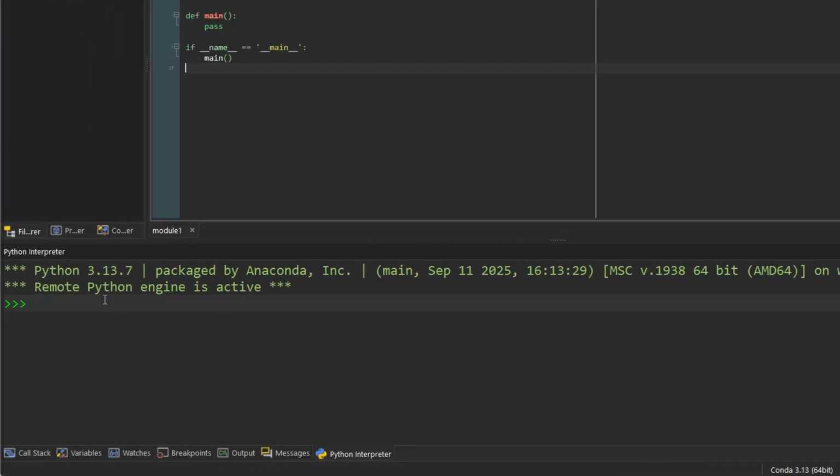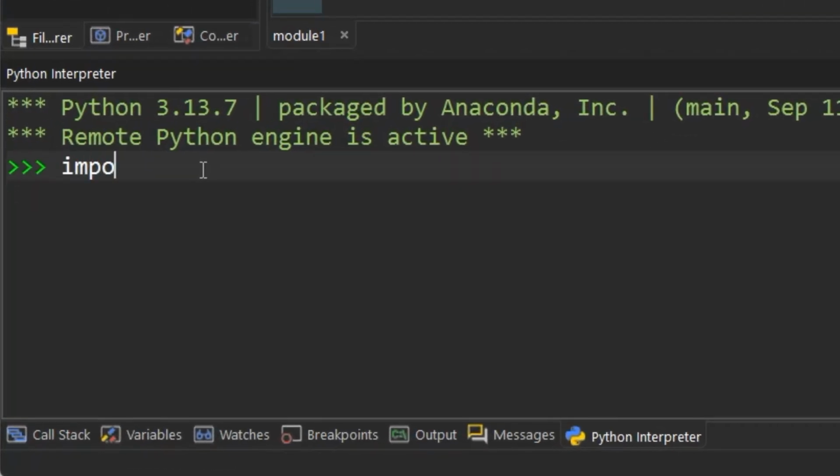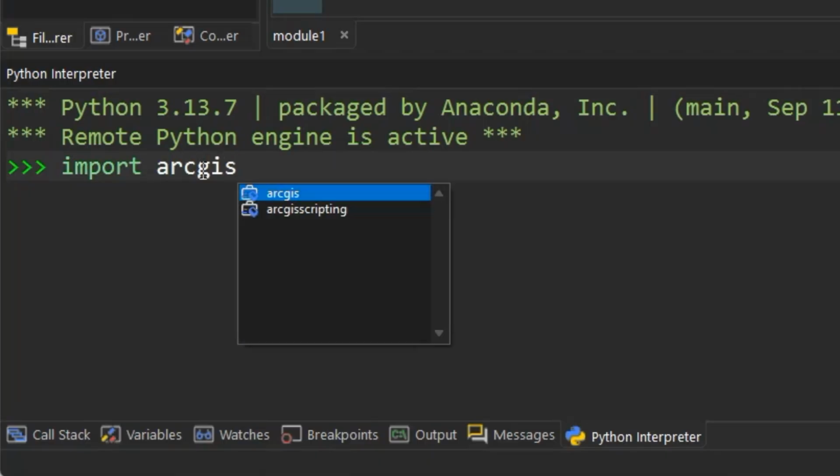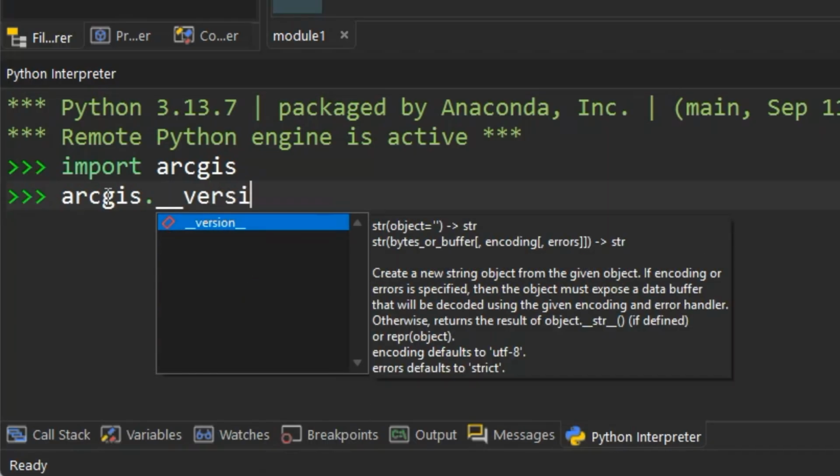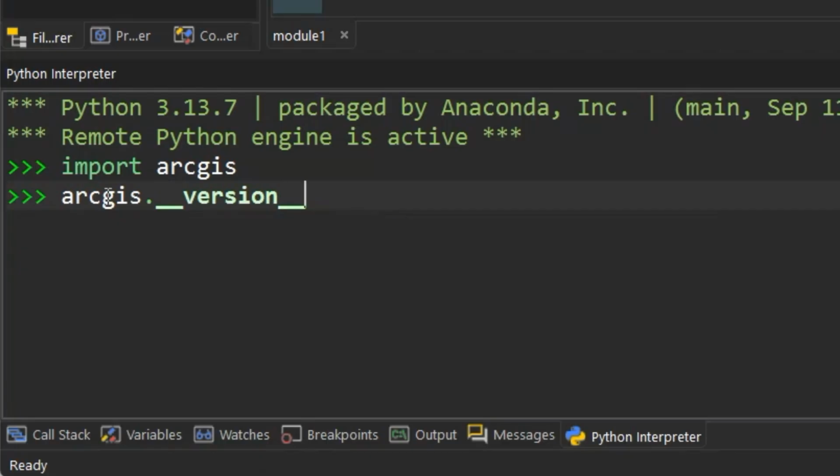I'll go down to the Python interpreter and I'm going to import arcgis and click enter. We didn't get an import module error, which means we now have access to the ArcGIS API for Python. If you type arcgis.__version__ and hit enter, you'll get the current version of the ArcGIS API for Python that you are utilizing.